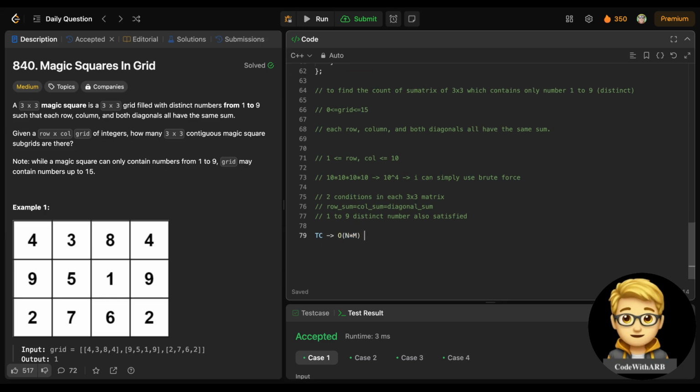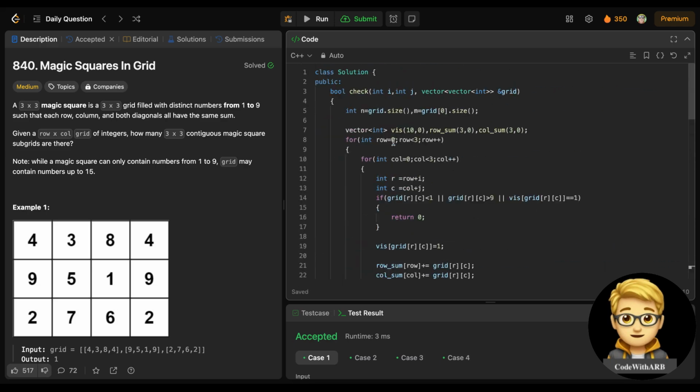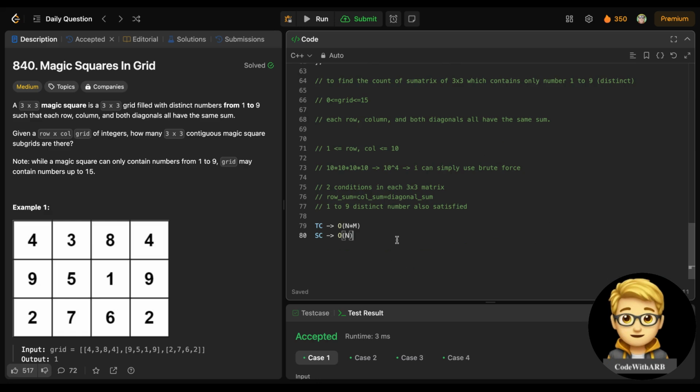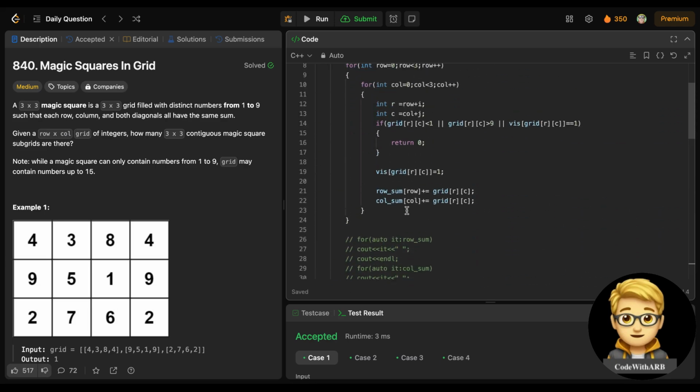So ultimately it will be O of n into m, and the space complexity would be, again, if we are taking extra arrays for visited, row sum, column sum, right? Then you can consider that. Otherwise that is O of 1 only, because we have taken no arrays, just a few variables, which is O of 1, right? So that is O of 1, constant space, and constant time per matrix, right? So this is how we solve this question, right?